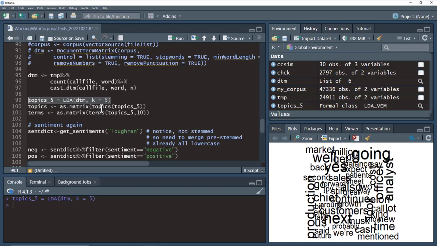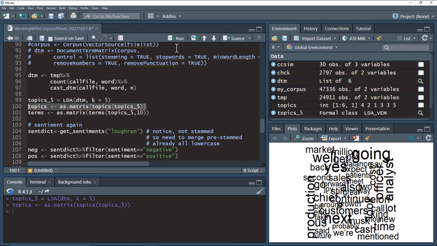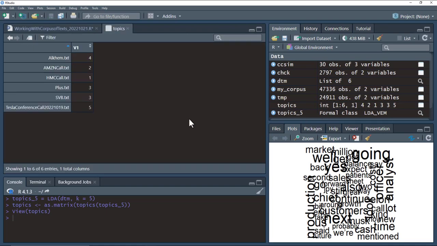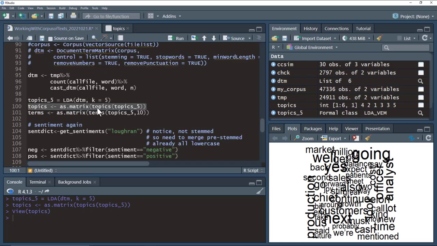Then we're going to check what those topics are. So we can do the topics from the 5 topics, from this object that came out of this. And we're going to make it into a matrix so we can look at it. And we look here and see the first call, the topic that it's determined is number 4. Second, it's number 2. These ones down here are the third topic. So what does that tell us? Where does it come from?